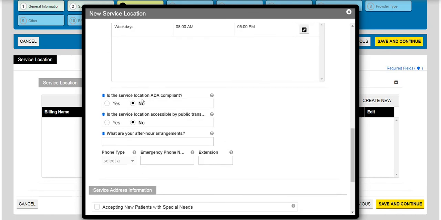So it's going to ask if the service location is ADA compliant, if the service location is accessible by public transportation, and what are your after-hours arrangements. So I'm going to go ahead and note that we instruct patients to call the emergency room in this instance.